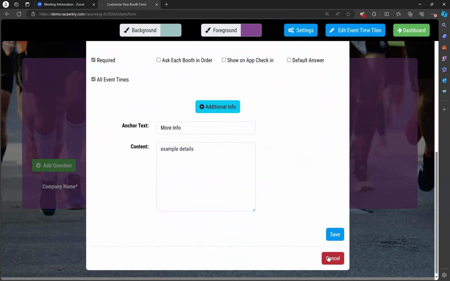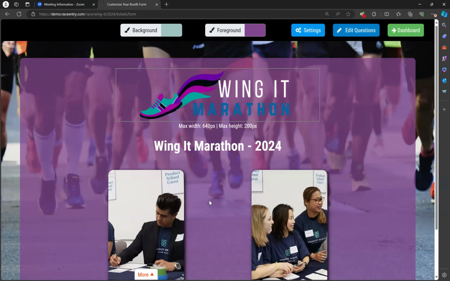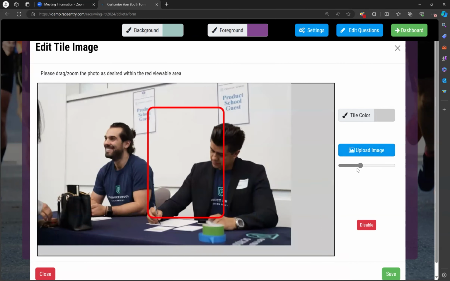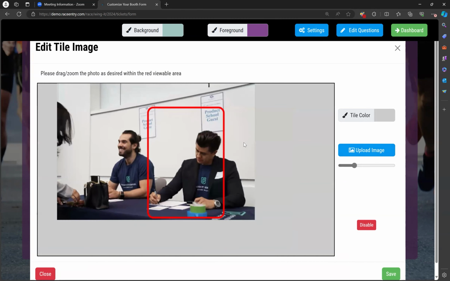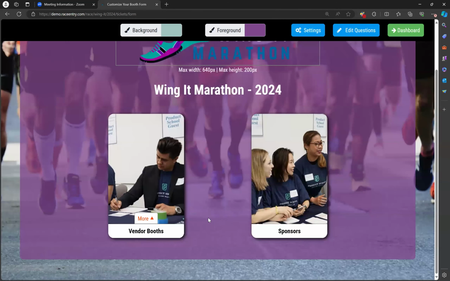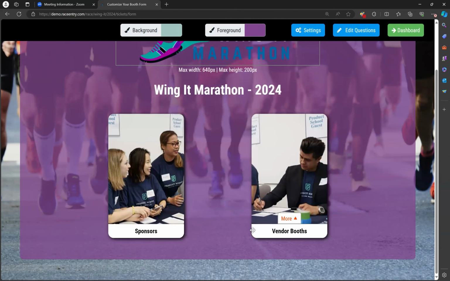So we're gonna go ahead and cancel that. Yeah, and then if you want to go back to the event time tiles, we'll click back. These event time tiles, you can select an image to upload, or you can have it just be a tile color. When you upload the image, you can adjust the sizing and then move the photo around to make sure you're getting the frame that you want on your photo. So that's pretty convenient. And if these are in a weird order, or if you want them in a different order, you can just click and drag to reorder them, and that's pretty easy.